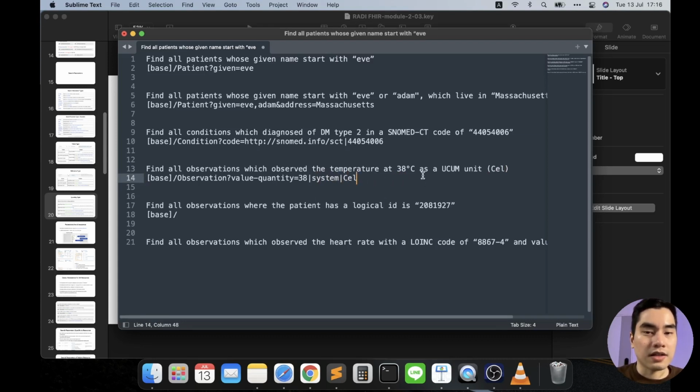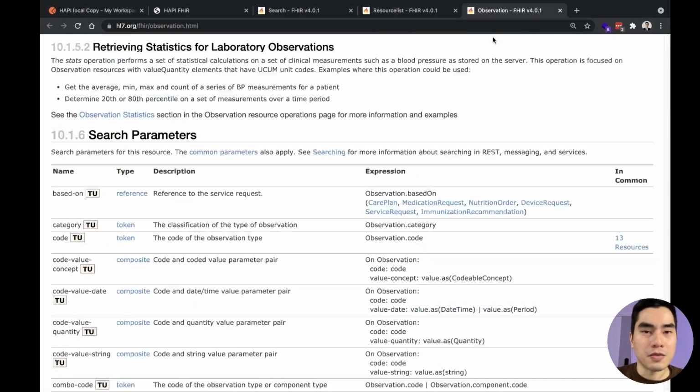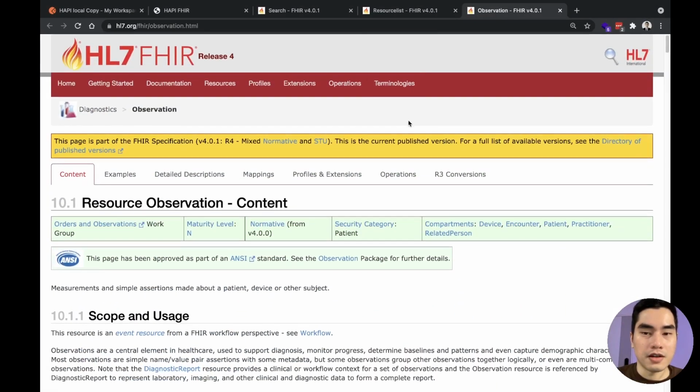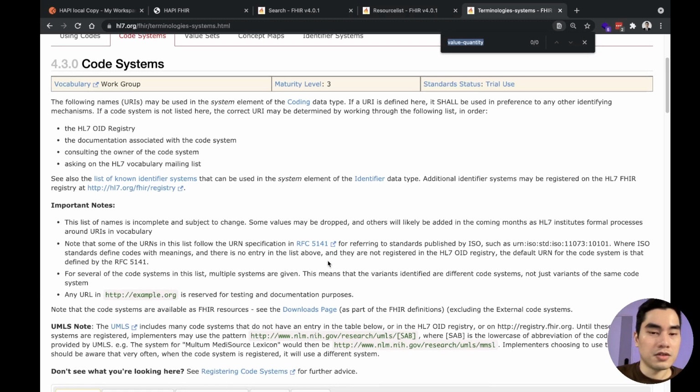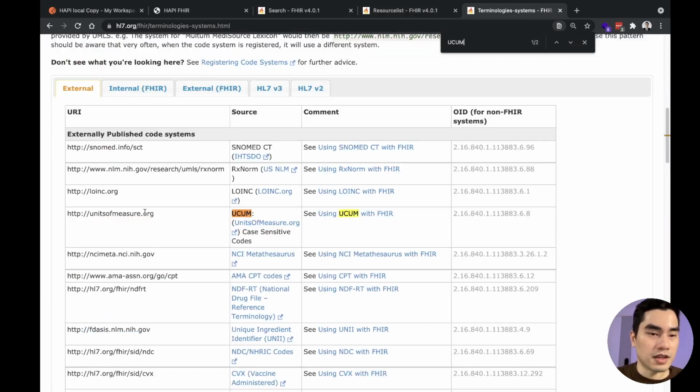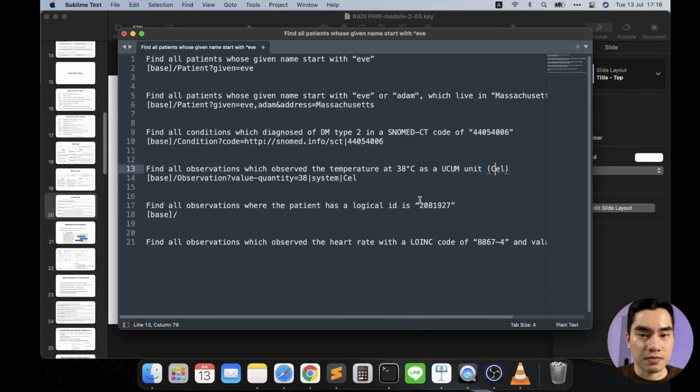Actually I keep it here to make it shorter. Cel is the unit for degree Celsius in UCUM. So to find the UCUM system is the same as with SNOMED. You go here, terminology, UCUM, and here is the system. And that is the search parameter to search for this information.